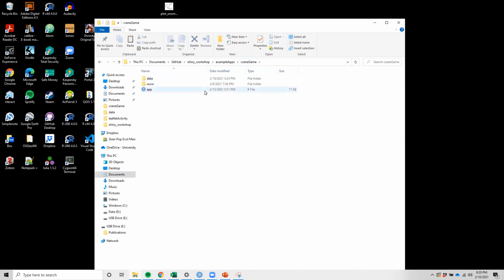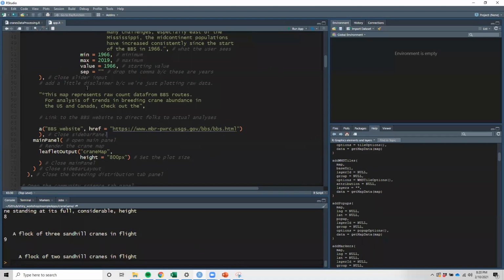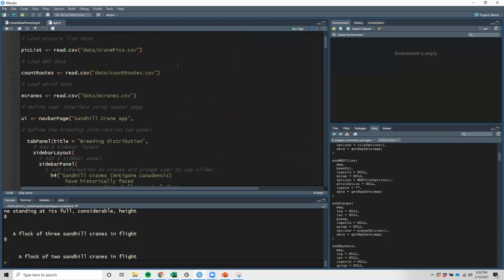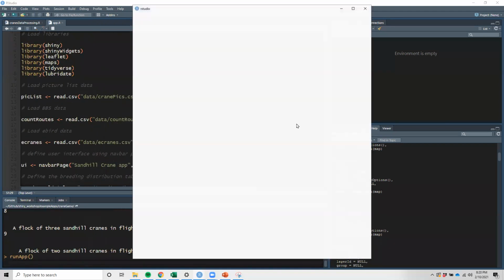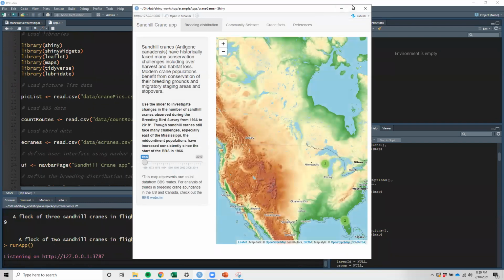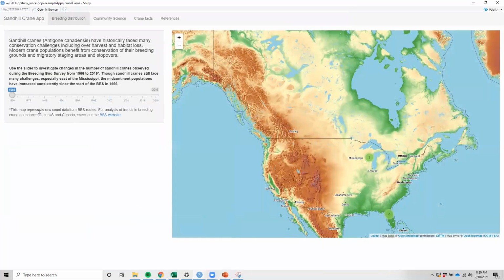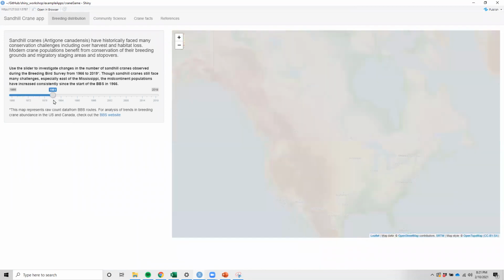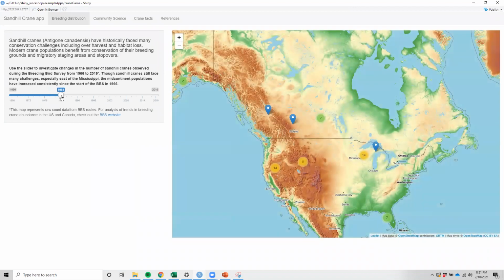So if we come back into the main app directory, we're going to open up our app. And this is an app that just does a few things. So it shows us distributions of sandhill cranes counted in the breeding bird survey from 1966 to 2019. And you can filter the input using the slider. You see the number of cranes increases over time, both because the number of BBS routes increased, but also because crane populations have actually increased over the last several decades.